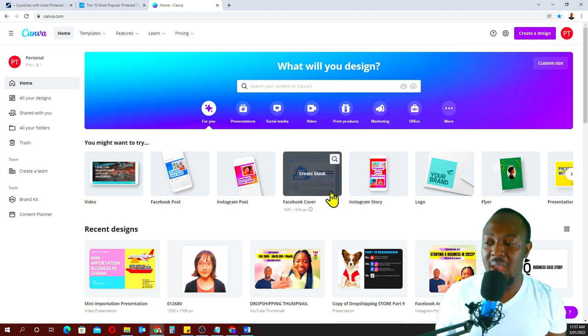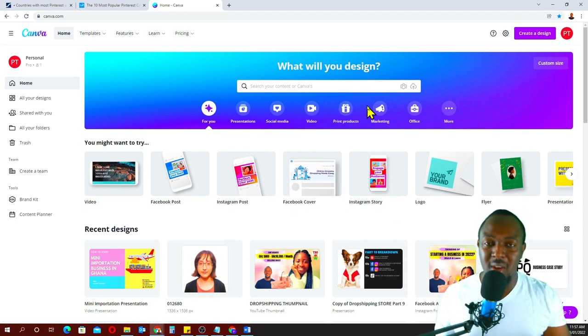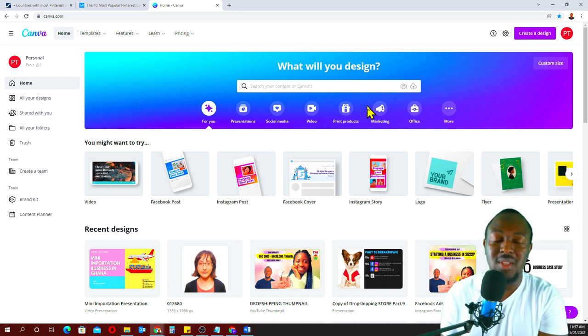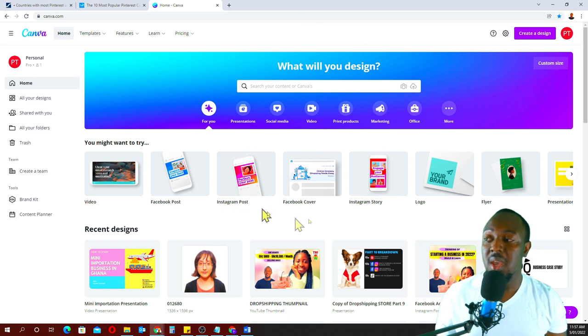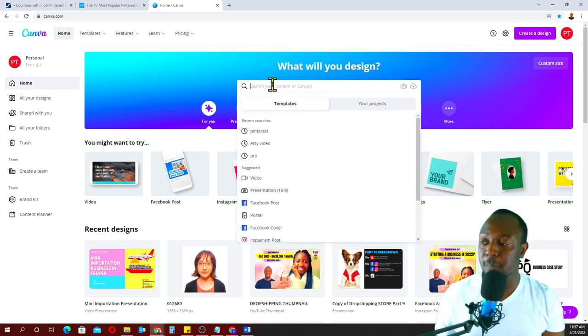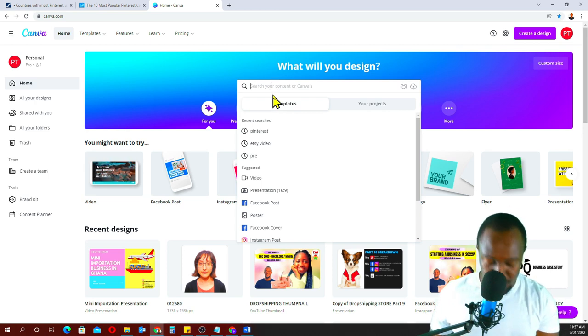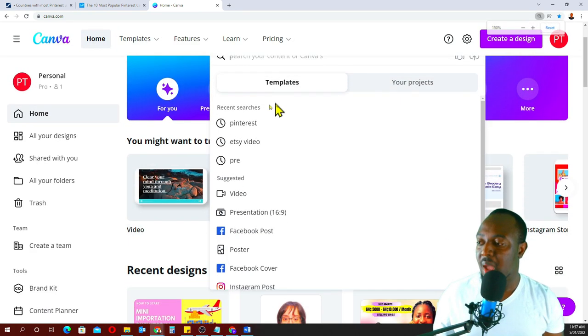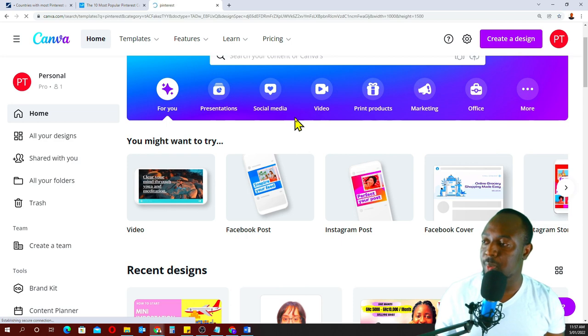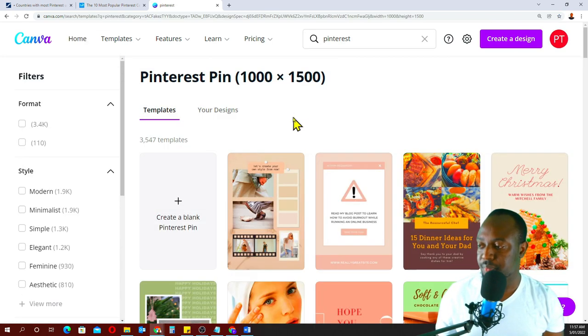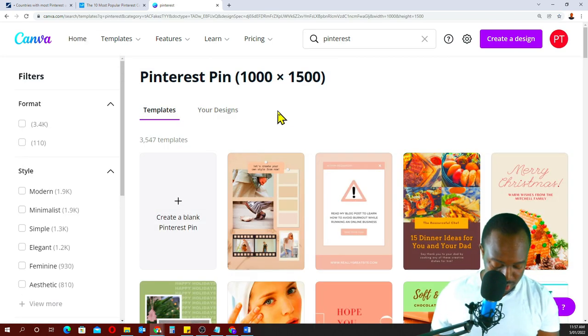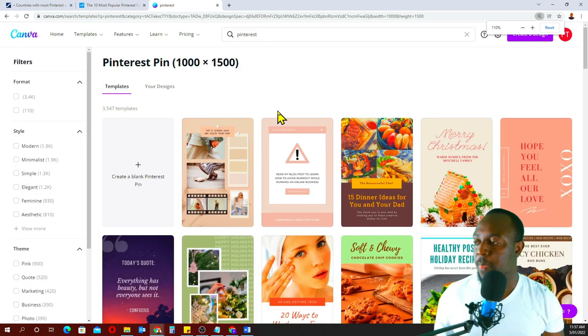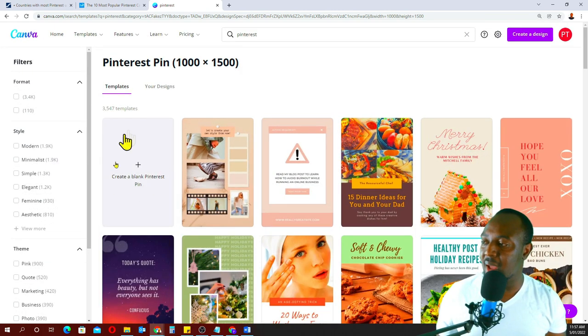I'll jump on Canva. I showed in the beginning of this series how to create a pin on a Canva account. In Canva search, just type in Pinterest, okay? Let's search for Pinterest. All right, we just go blank design.